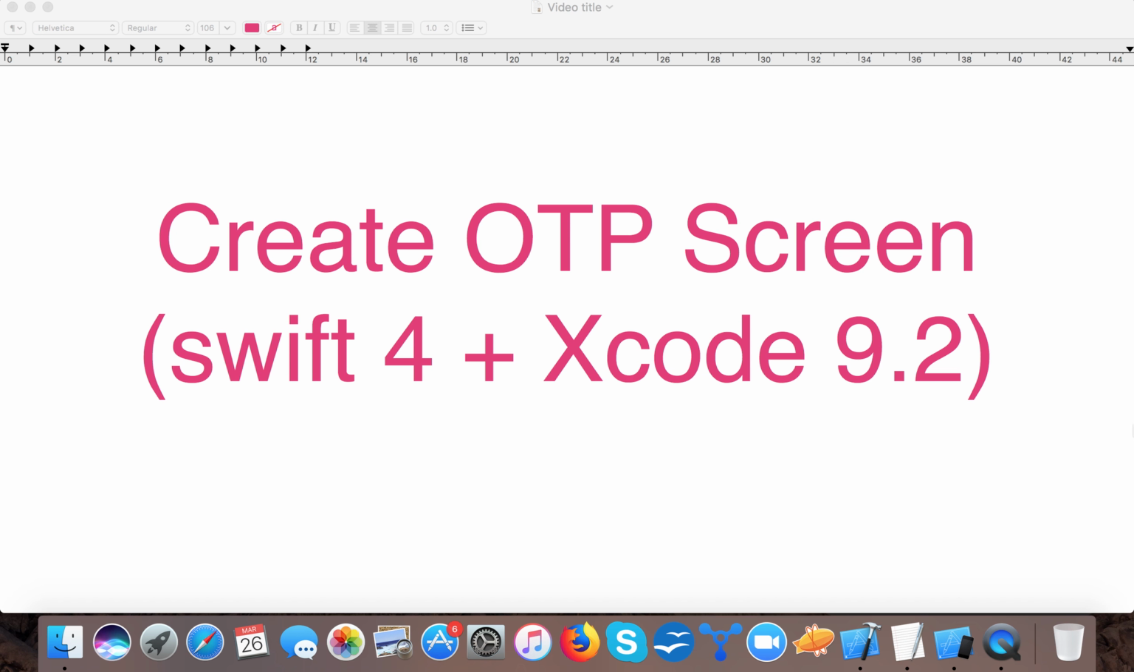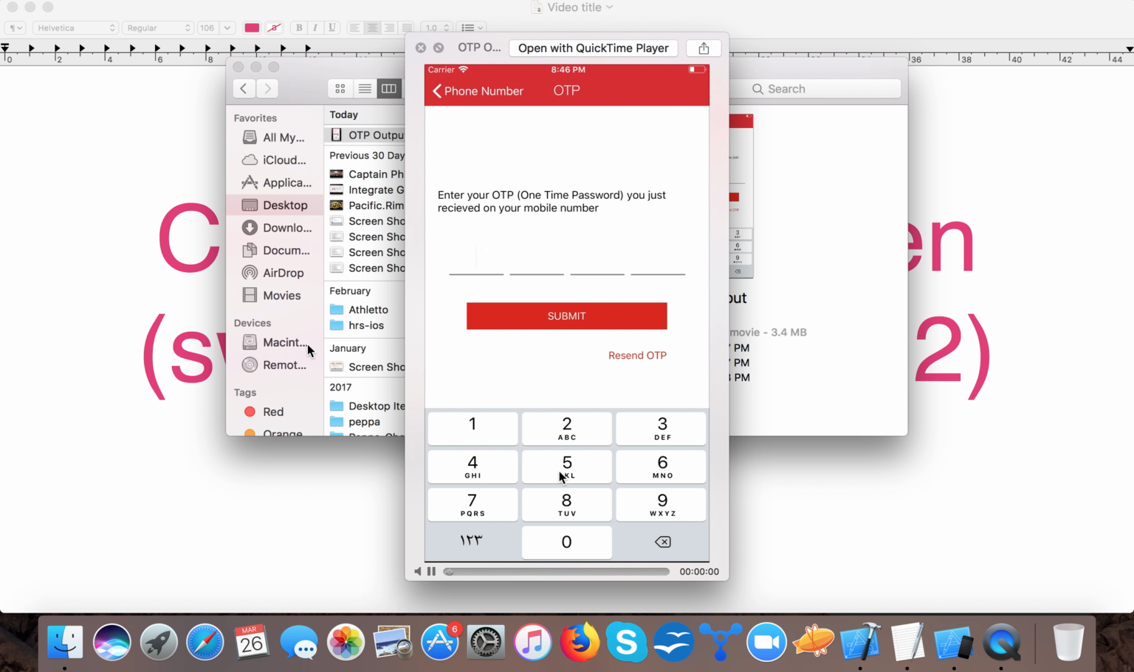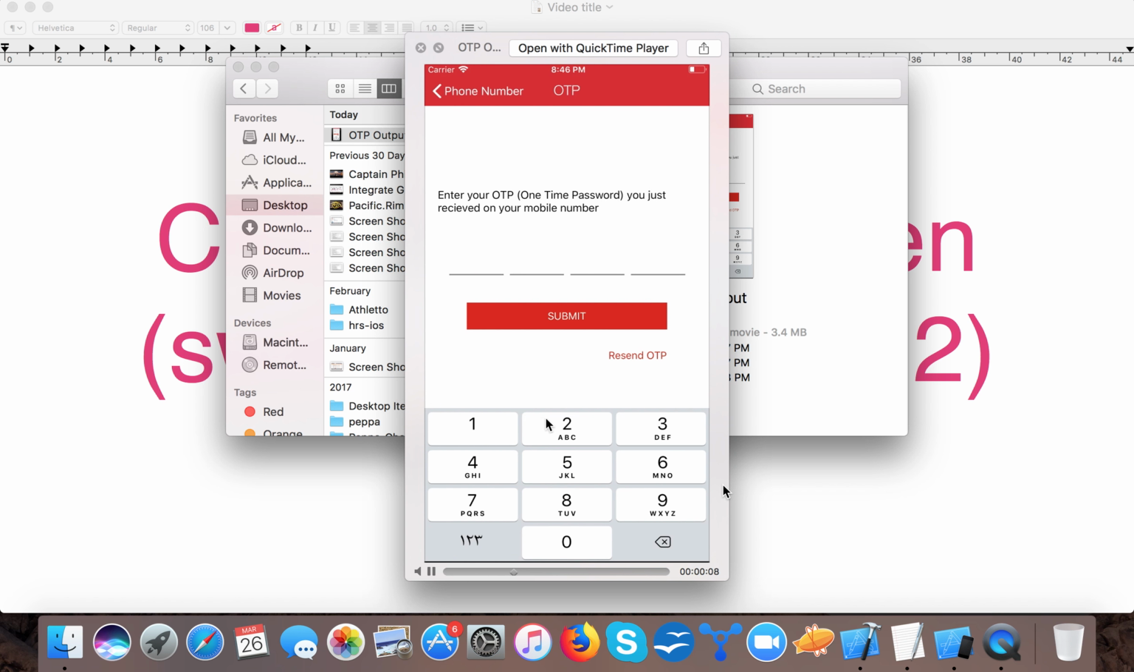In today's video, we are going to learn how to create an OTP screen, that is a one-time password screen, in Swift 4. We are using Xcode version 9.2, and after creating this tutorial, we have output like this. So this is a simple OTP screen that accepts a 4-digit OTP, and this we are going to create in this tutorial.